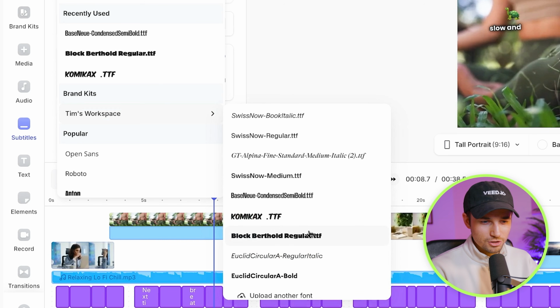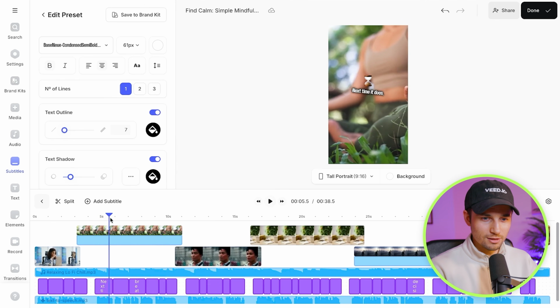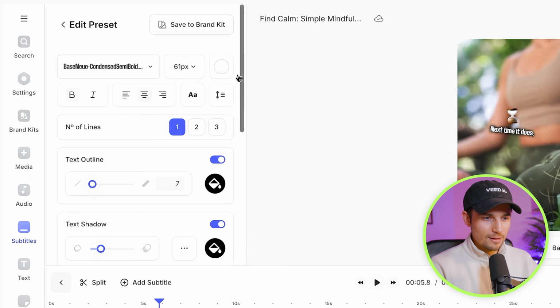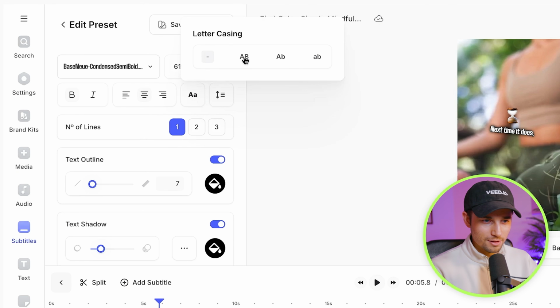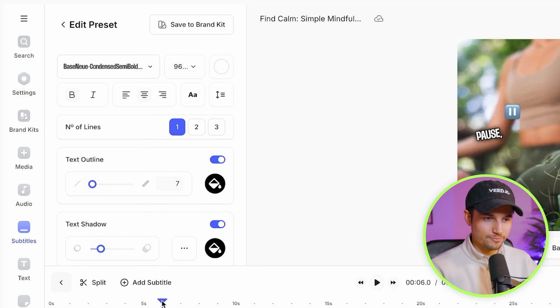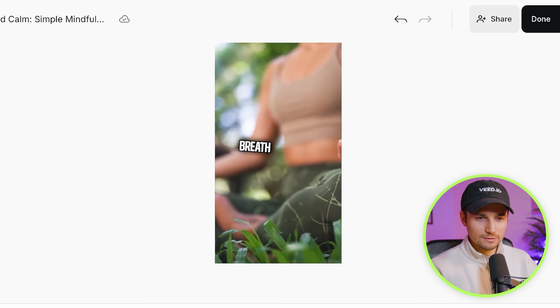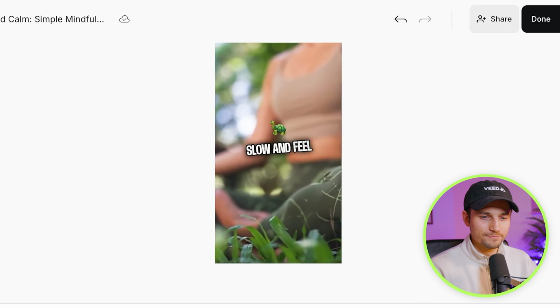In this case, we're going to choose base new. That's actually the one from VEED. So let's just see how it looks. Okay. I want to have it all caps, so I'm going to do that. And just slightly bigger. Let's do, yeah, 96. I think that's better. That's better.